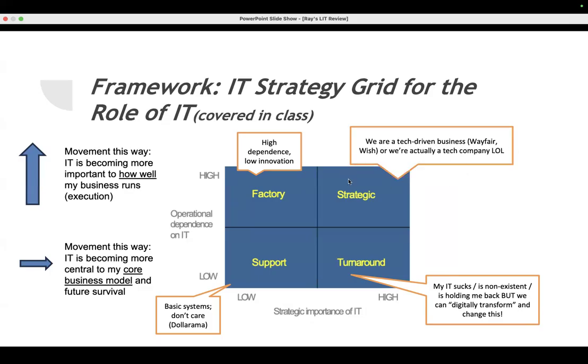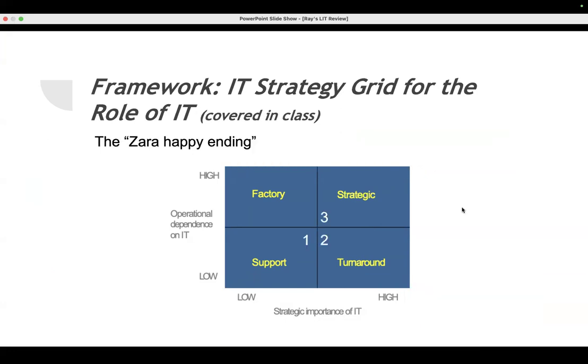So if you're like Wayfair or Wish or Temu, I guess that's a new one of the past year, and you rely on technology to find customers, make the sale, and then deliver it, you are probably using IT very strategically. Or if you're actually a tech company like Amazon Web Services, Microsoft, Google, of course, if your IT doesn't work, people aren't going to come and you can't make money. Okay, there's our happy ending.